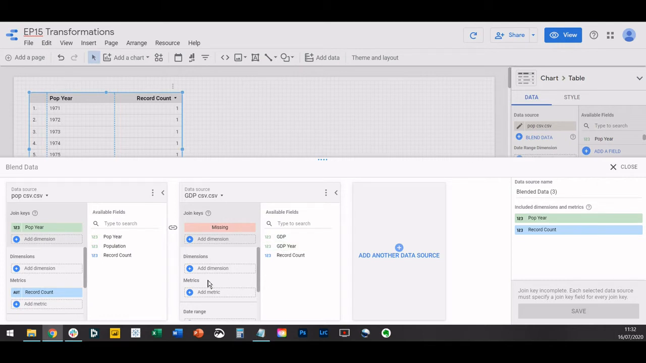So the way we can do that is we need matching fields. Now we don't have matching IDs or anything like that. It's a very simple data set, but we do have years. So in both tables we have year fields, and those data sets can match on year. So first off, join keys. Already in here is population year. So from population CSV we want to join year, and in GDP CSV we want to join year.